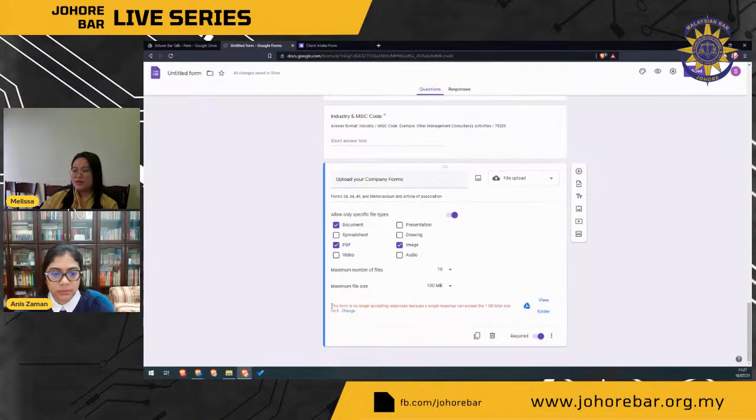So yeah, this is the warning for us about what I said just now. If, let's say, a single response exceeds 1 gig, then you will not be able to accept more responses already. So I think 100 MB is okay. I think putting 10 is great because sometimes the file is too big. Some of them cut, like let's say their memorandum and articles of association, into 2 forms. So I think 10 is good. Anyway, that's the maximum that they have.